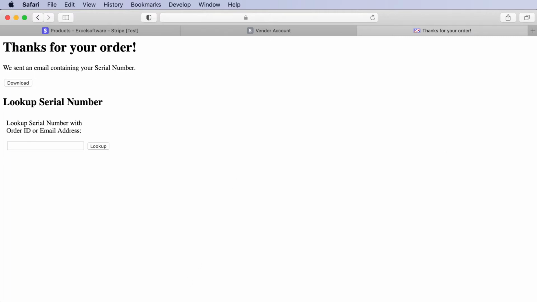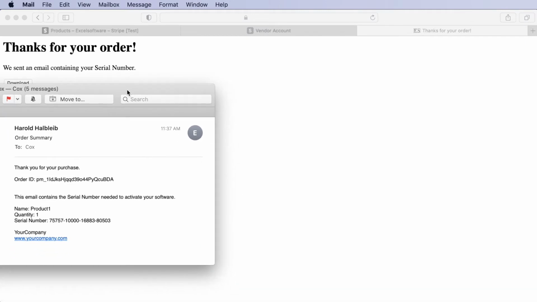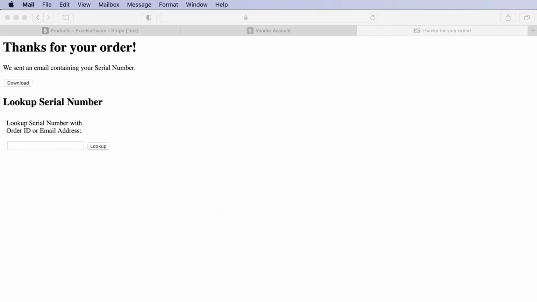That serial number was also delivered to them in an email message. When the purchase occurs, the customer receives an email message containing their order ID and a serial number assigned for the product they just purchased. They can use that serial number to activate your software. This happens by means of a webhook within your Stripe account.